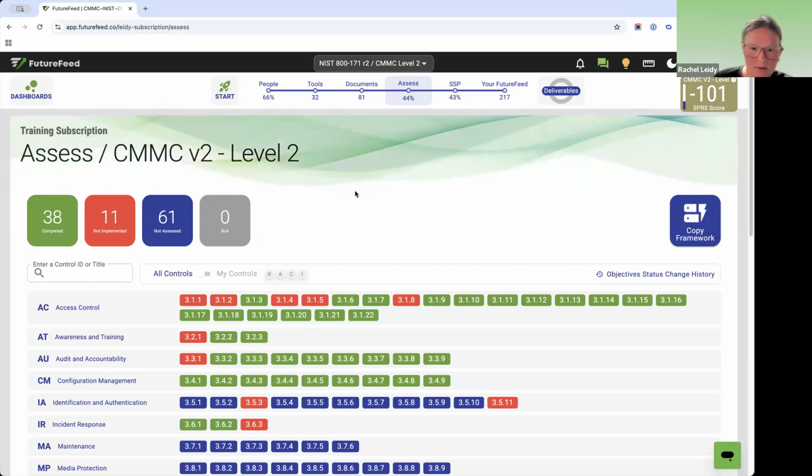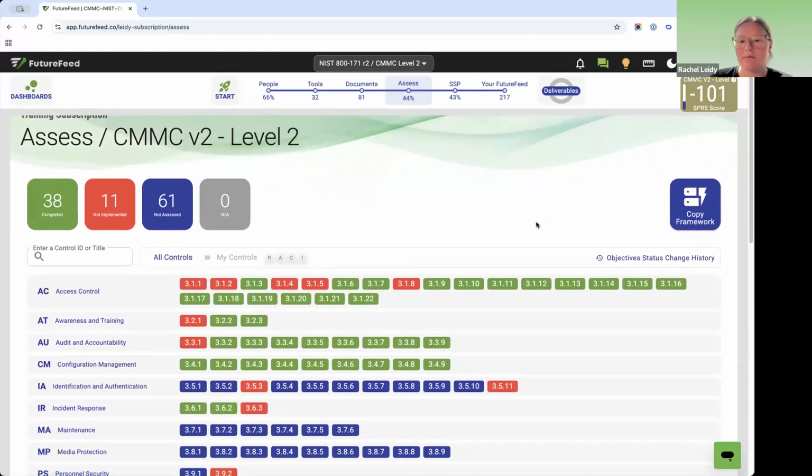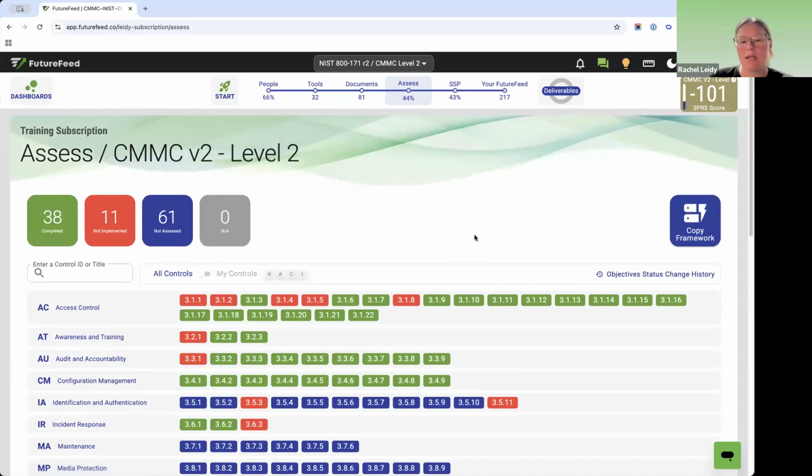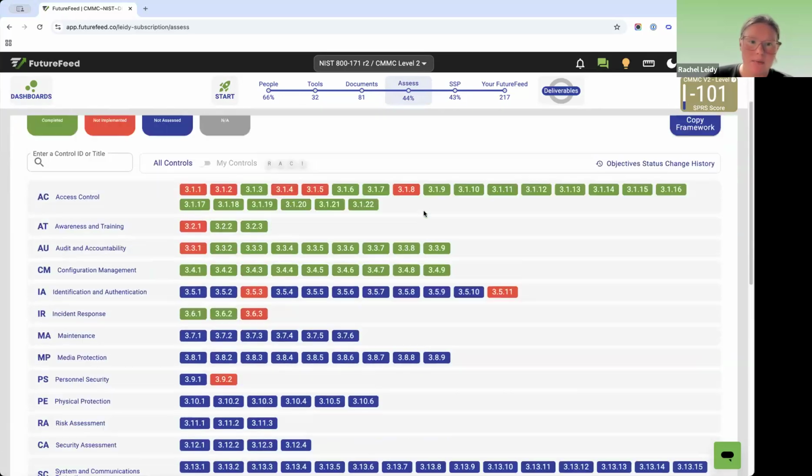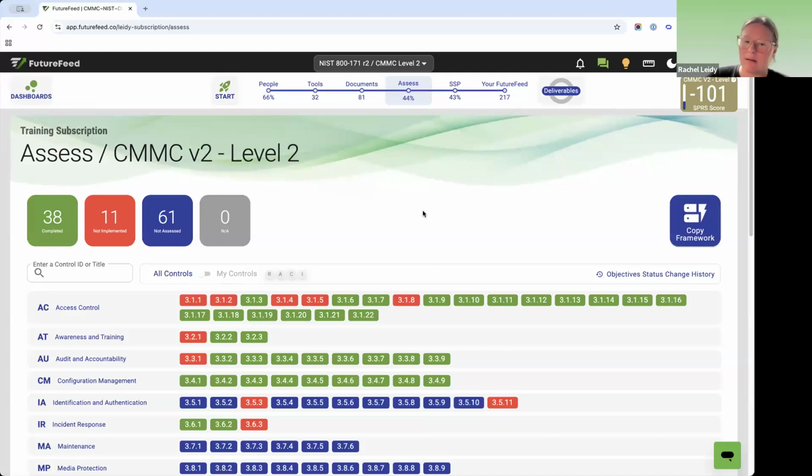But again, everyone can set up their own processes. I would recommend collecting new evidence and housing it in FutureFeed throughout the year. All right, so all of that activity, preparing for external assessments, evaluating level of compliance, identifying any gaps, as well as continuous monitoring and annual assessments, I would expect a lot of that activity to be done in this assess area. It's just where you're documenting the requirements and their status.